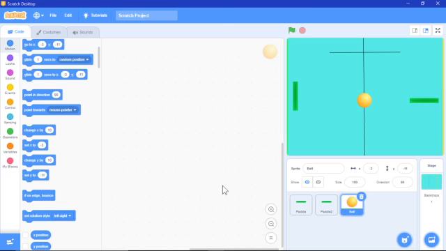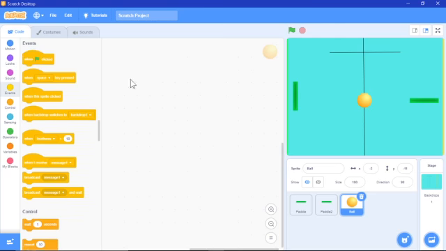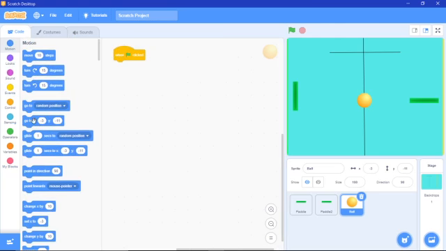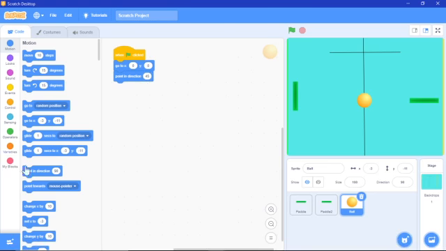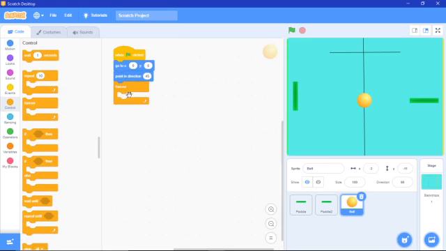Let's do a paddle 3. I mean ball, sorry. So when green flag clicked, there are two variables. First, let's do the coding. Go to 0. We wanted to make it be in the center. So point in direction 90. Point in direction 45. And then take a forever.